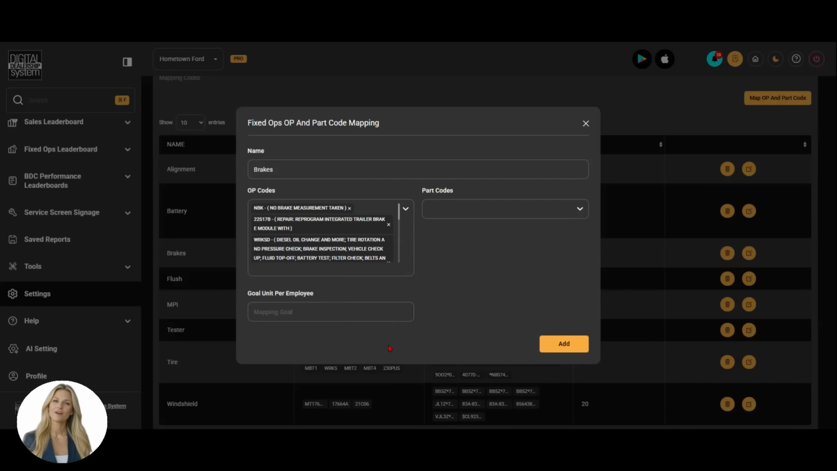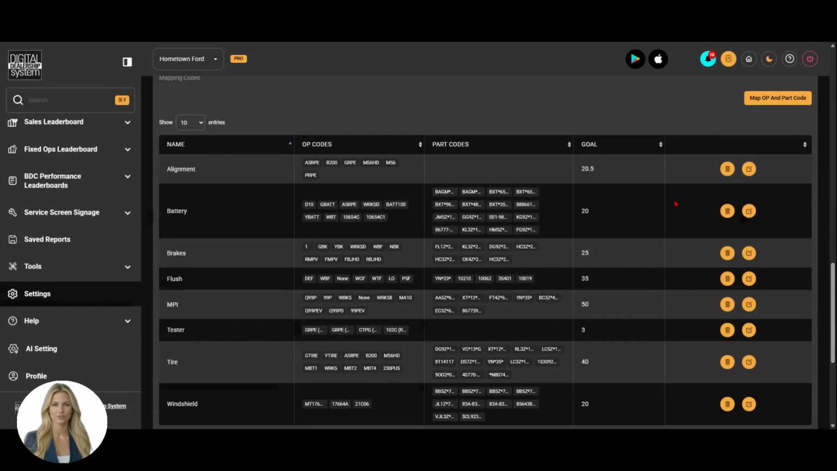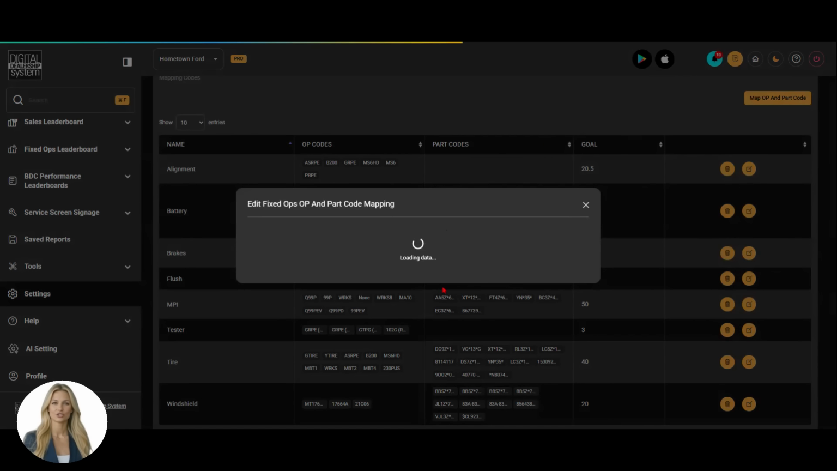You can add or remove items from a mapping at any time. When you open an existing mapping, the system retrieves the most recent data and cross-references the selected codes. You can also manually add additional codes by typing them into the appropriate section.